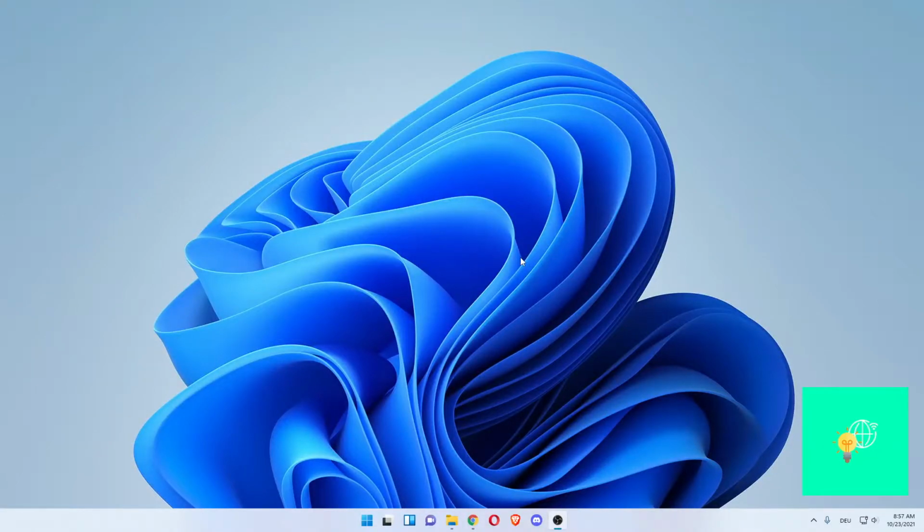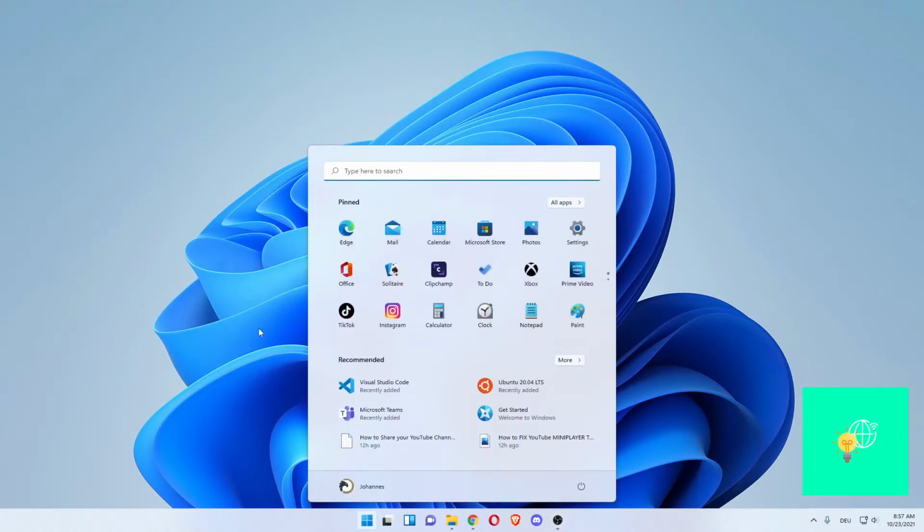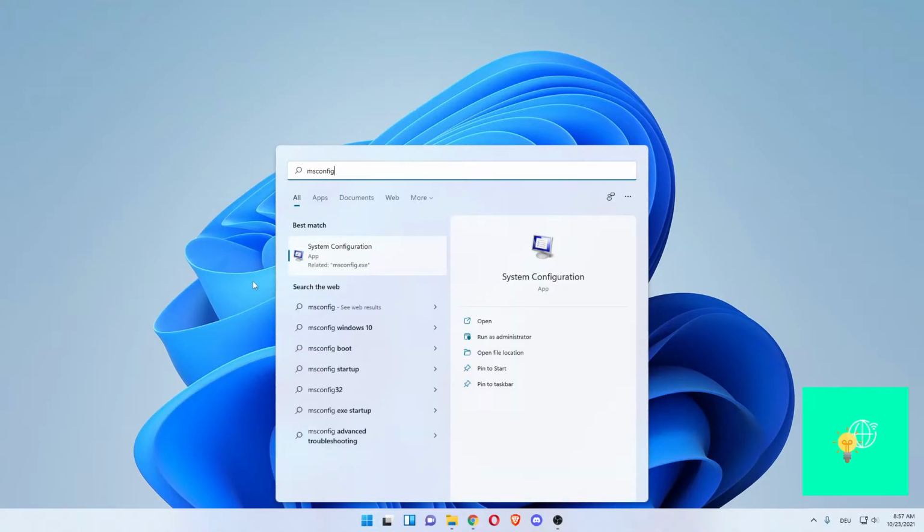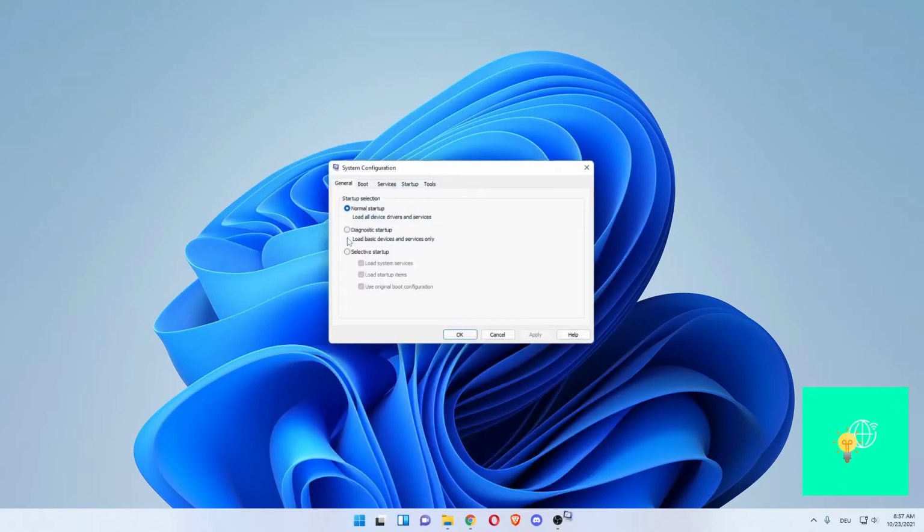How to fix Chrome or snap error in Windows 11 is what I'm going to show you in this video. We'll start off by left-clicking the Windows Start menu button and searching for msconfig, which will come back to you as the system configuration as the best match.